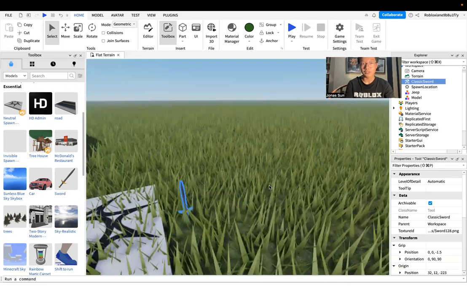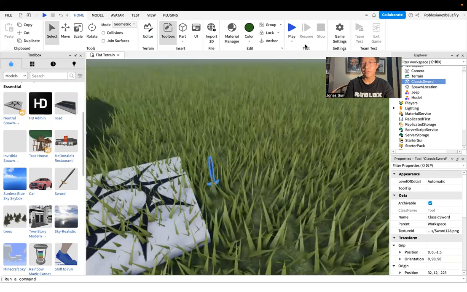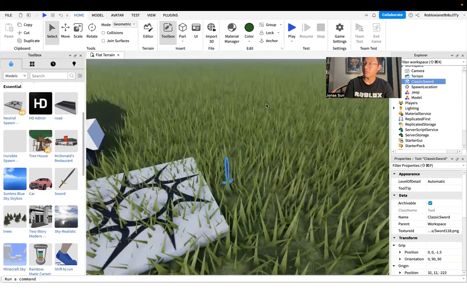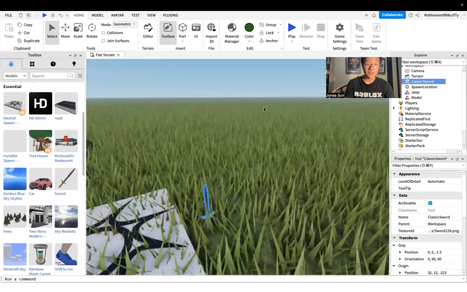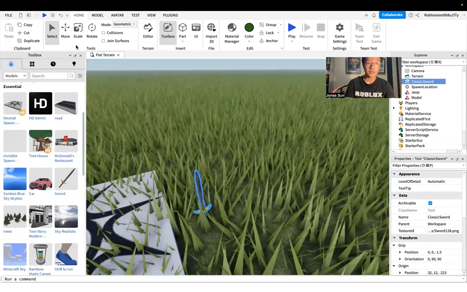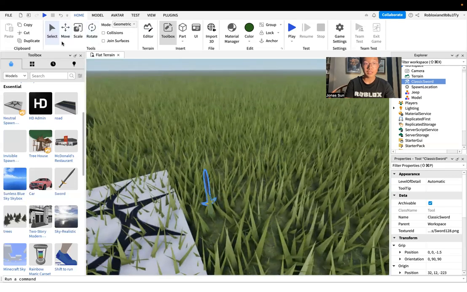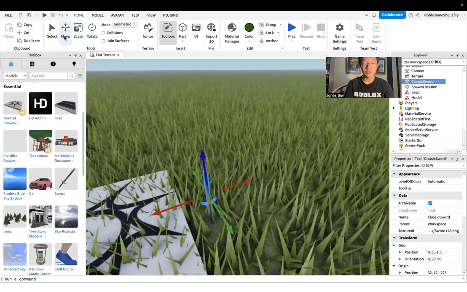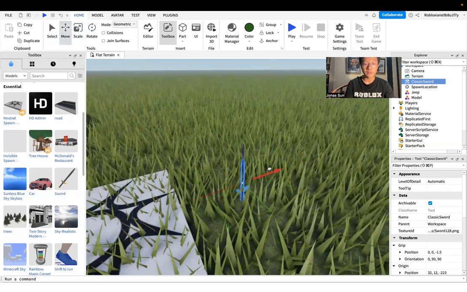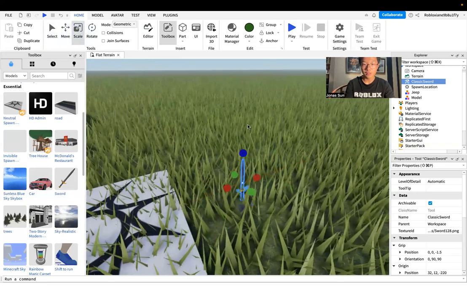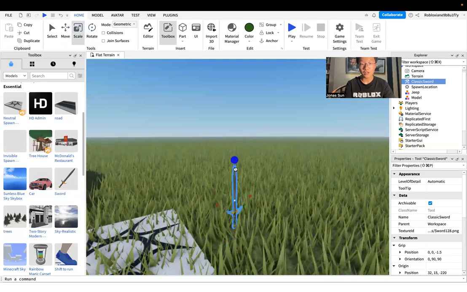And right now it's a bit small. How can we make it bigger? If you remember from last lesson, you can change the size of an object by using these operations, right? So now you have the move button where you can change it around. You have the scale, which makes it bigger and smaller.